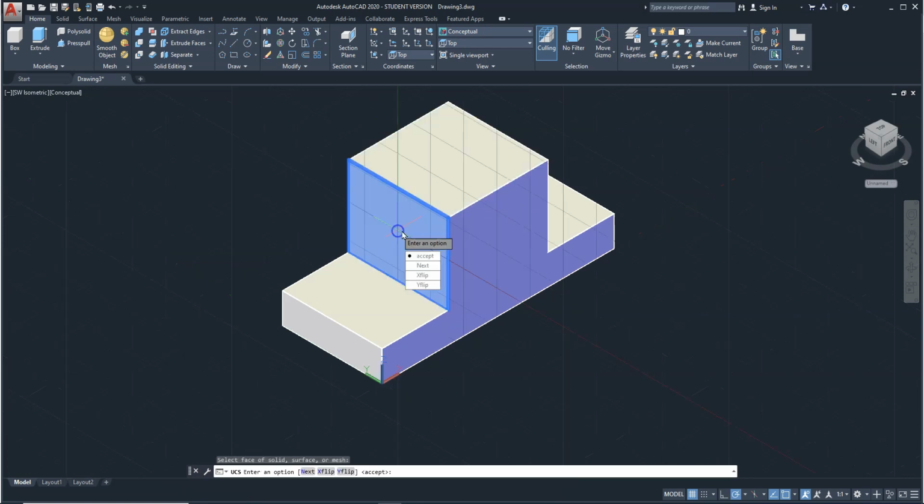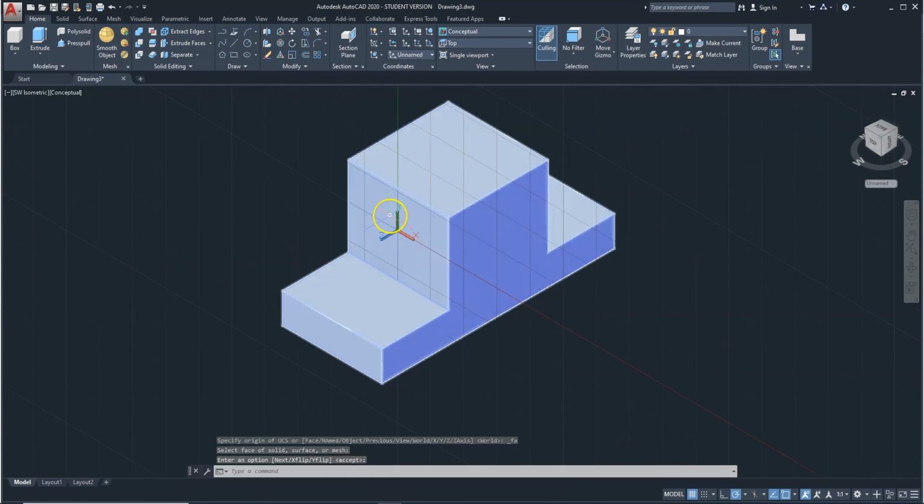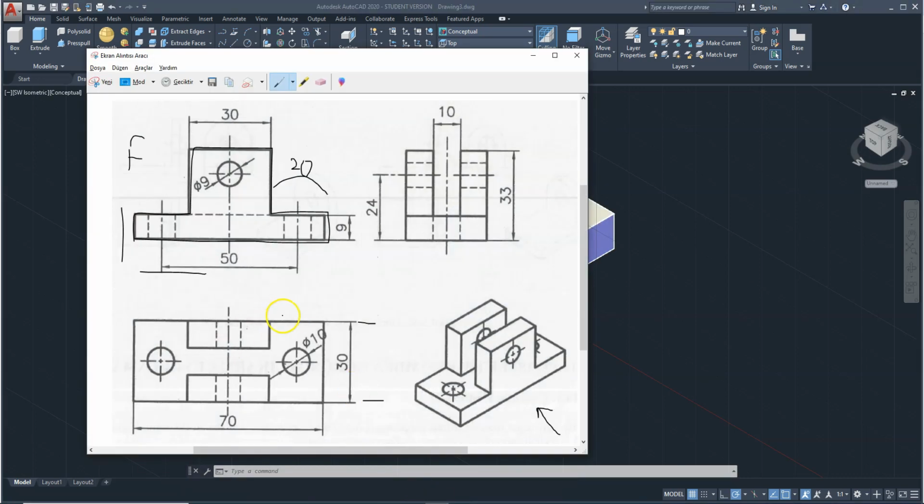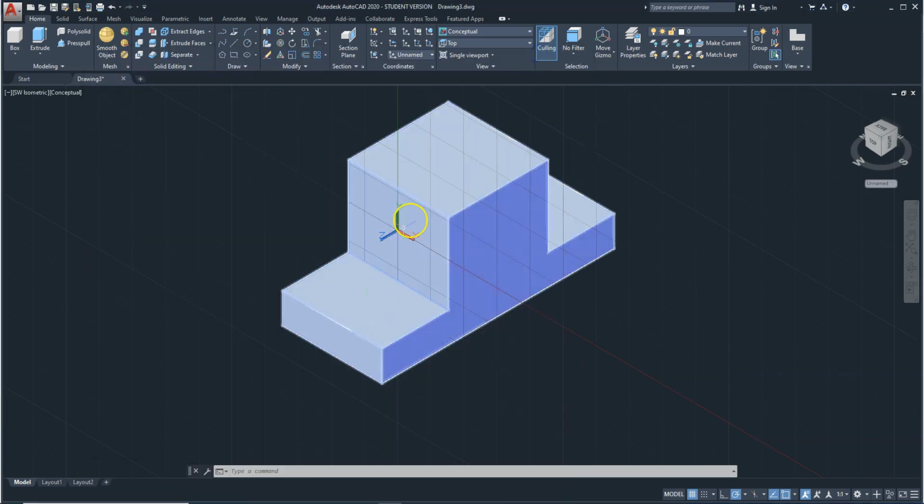I want to select this one and check the direction, X and Y direction, and accept it. Okay, X and Y, as you see, good. Now I want to check the dimensions. As you see, the width is 10 millimeter. The total width I know is 30 millimeter. That means this part is also the same, 10 millimeter. And the height is not important because the height is equal to the face height.